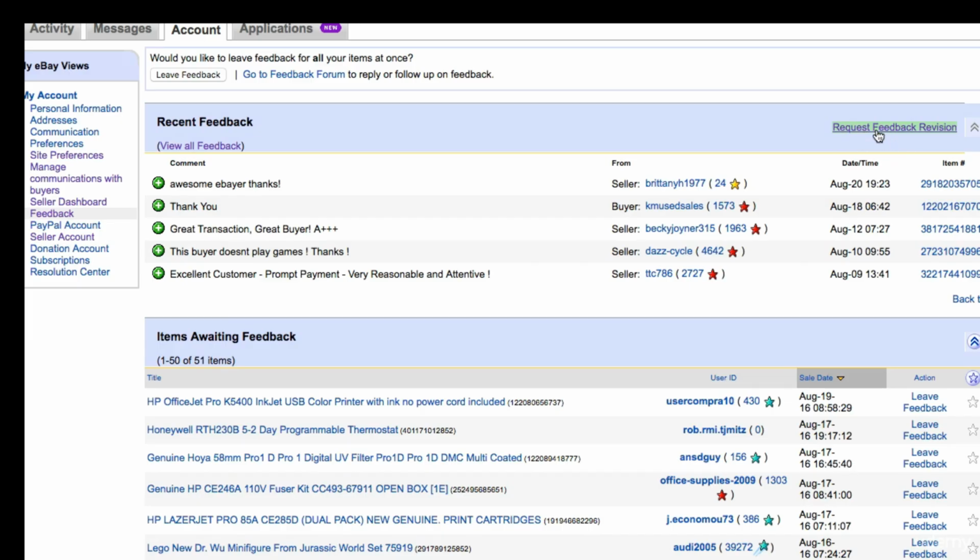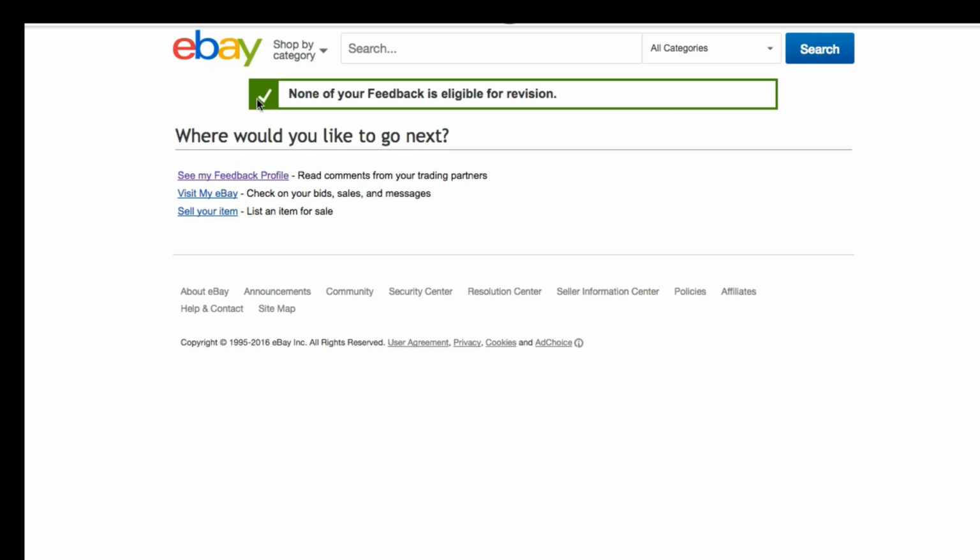Pressing on this menu button right here is going to lead you to a menu that looks exactly like this. And since none of my feedbacks is eligible for a revision, I can't do this because I have no negative feedbacks. Now, if you did have a negative feedback, you could go and ask them to change it. Now, the way for you to get them to actually want to change the review itself is by first off either giving them a full refund. Sometimes you might even have to pay them a little extra money to make them change their mind.